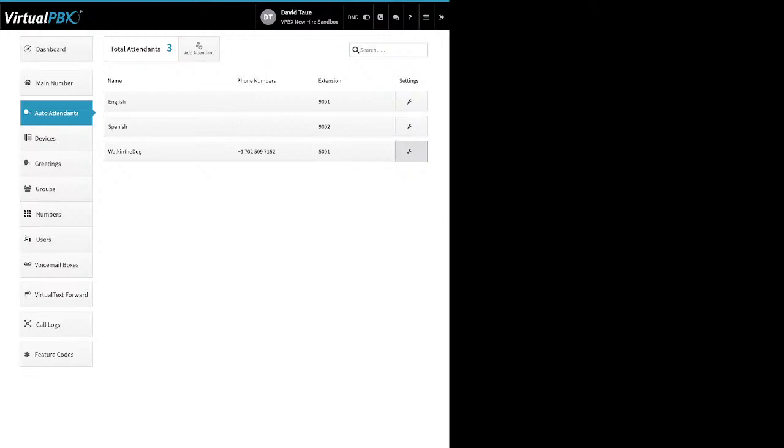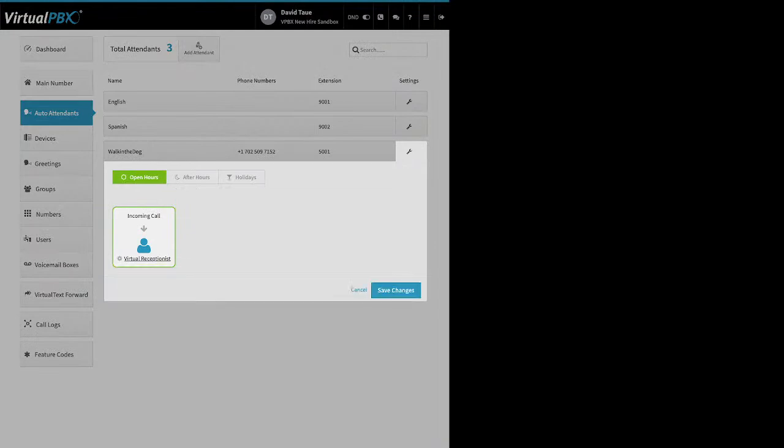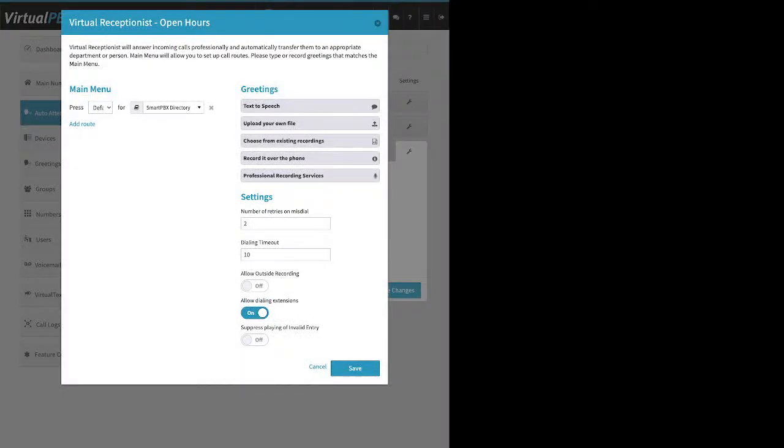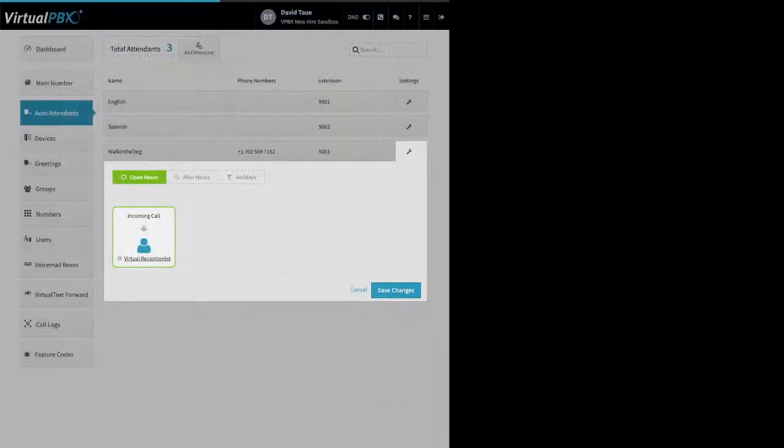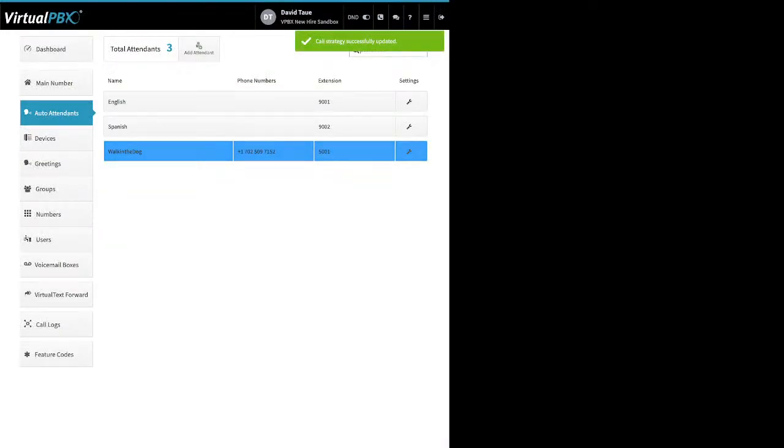Then you have a little wrench icon here under settings. So you have open hours, after hours, and holidays, right? These times and dates match what we set up under main number. And then you click on the virtual receptionist. So here is where I would set up my menu options and my greeting for this secondary business. All right, and then save and save changes.